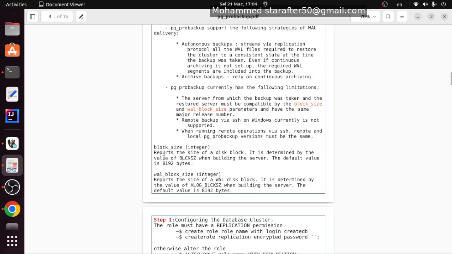Now by default, what is this block size? This is the size of a disk block. By default it's 8192. This value should be the same in the postgresql.conf file, both on the master device and on the replica device. The same goes for the WAL block size, whose value is by default 8192, and it should be the same. If you wish to change it, you can change the value, but it should be the same on both the master and the replica device, in the postgresql.conf file. So you need to give attention to this point.